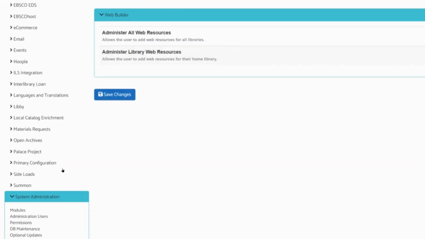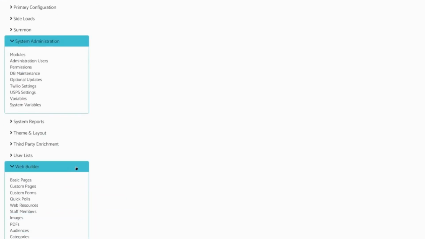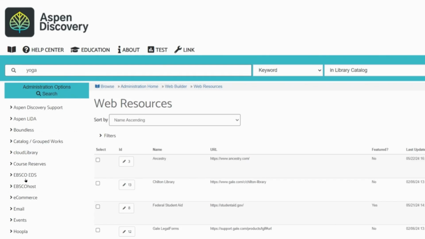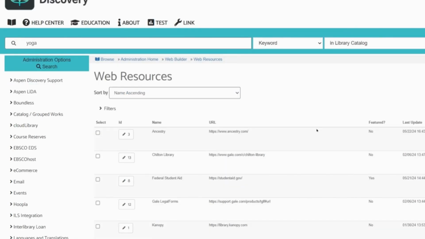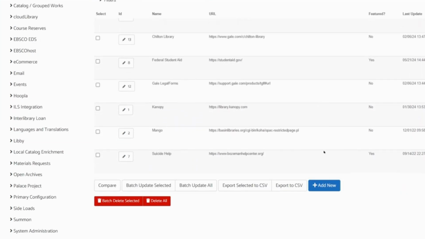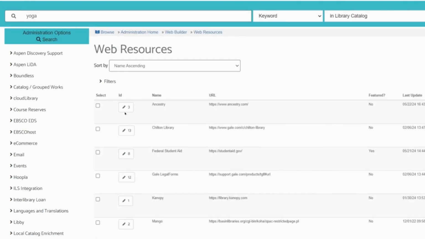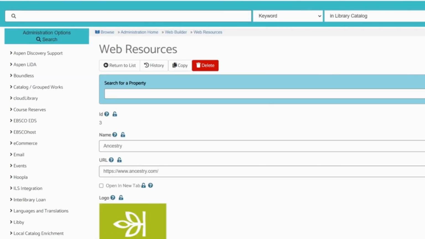Next, head over to the Web Builder module and select Web Resources. This will of course show us a list of all the web resources we have already entered. To add a new one, scroll down and click Add New. I will use an existing one as an example. So let's go to the first one, Ancestry.com. Here we'll have a few options to customize how our web resource displays.